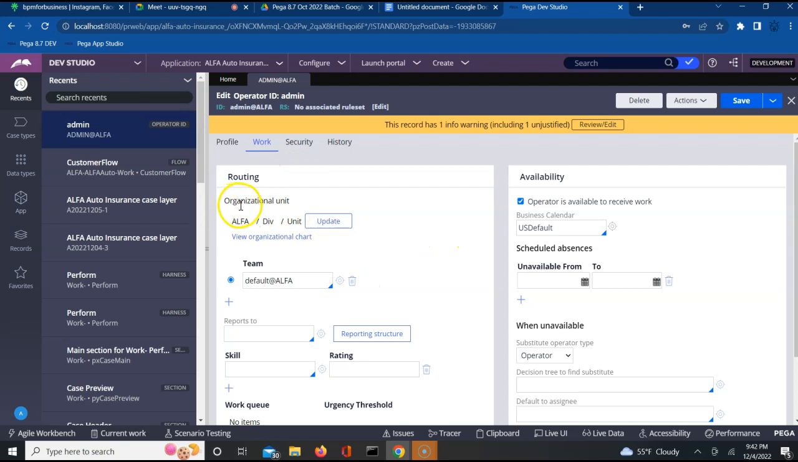What organizational unit does he belong to? Alpha, division, and unit. Alpha is your organization, DIV is your division, unit is your unit. Imagine this to be Reliance Jio Bangalore unit, Reliance Jio Delhi unit. Does it make sense? That's what we discussed when we created the application. We understood how application creation works within Pega: organization, application, division, and unit. You can revisit the application creation class and you will understand this. And along with that, there is a work group or a work class under which you will be getting all the work associated to you.